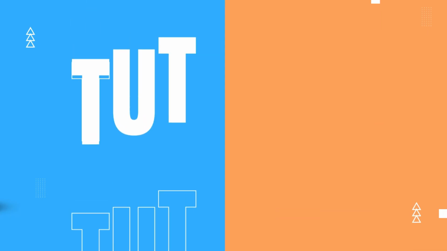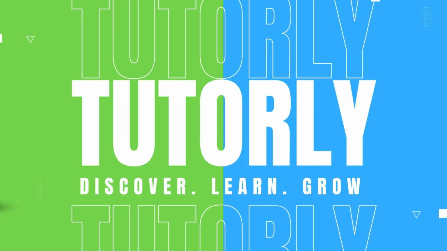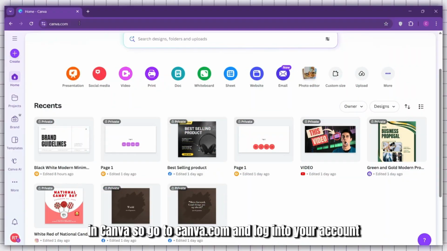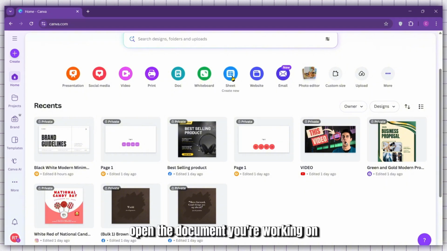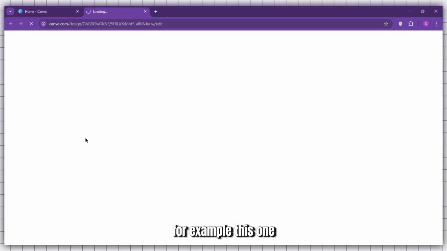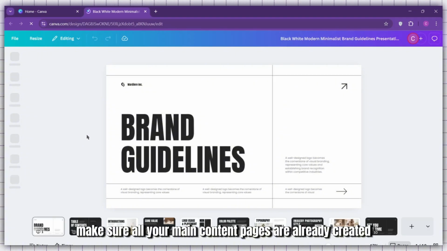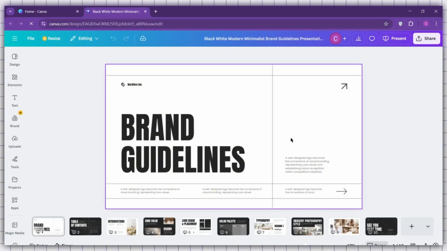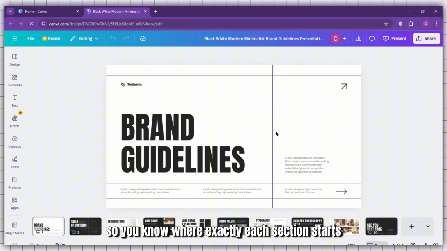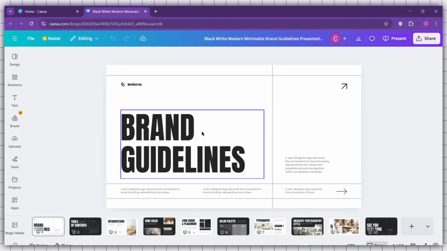Hello guys, so in today's video, I'm going to show you how to create a clickable table of contents in Canva. So go to canva.com and log into your account. Open the document you're working on, like an ebook, guide, or report. For example, this one. Make sure all your main content pages are already created, so you know where exactly each section starts.